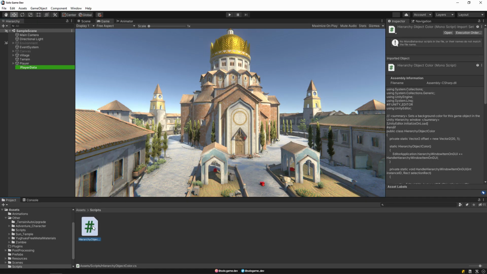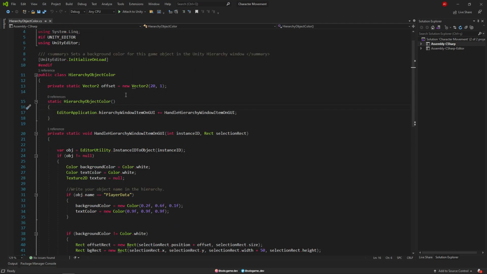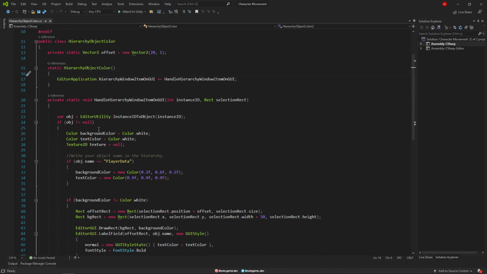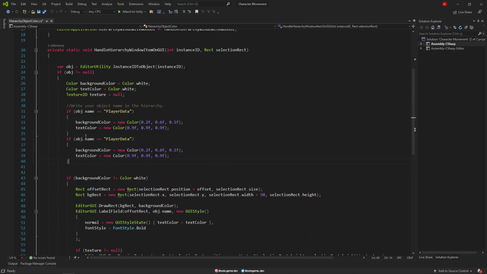Now, if we look at our code, we can color the object we want to color by writing if object name equals this in the HandleHierarchyWindowItemOnGUI method. Here is one example. Now let's do one for the main camera. Let's make the background color red and text white.